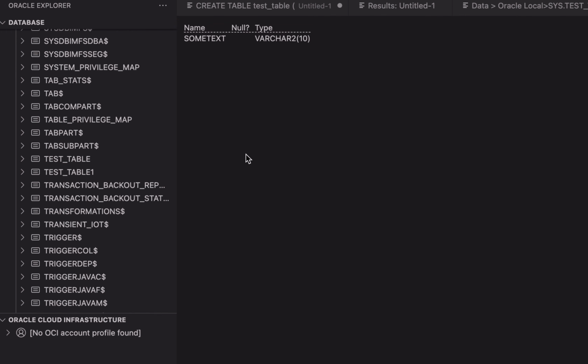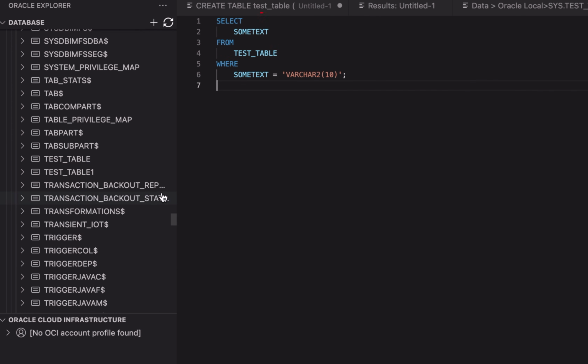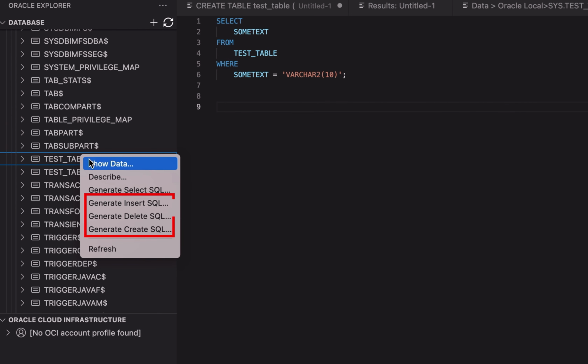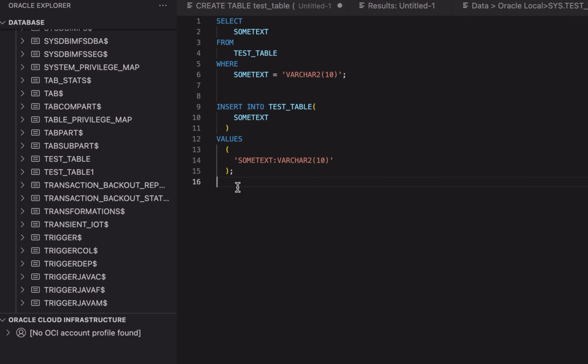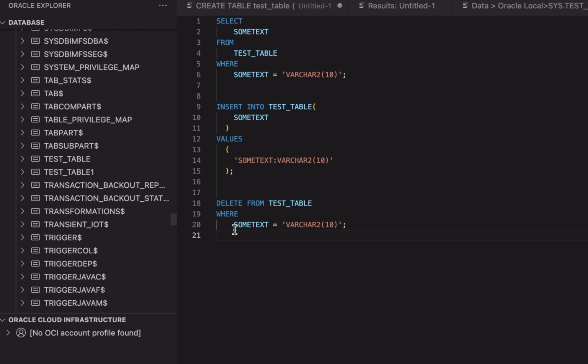If you right-click on the table and select Generate Select SQL, a new tab opens that shows a select statement on this table with a where clause, which you can edit and run. This is a great time saver. You can right-click on the table and select either Generate Insert SQL, Generate Delete SQL, or Generate Create SQL, and you'll see the relevant statement template appear in your editor. You can edit the statement and run it.